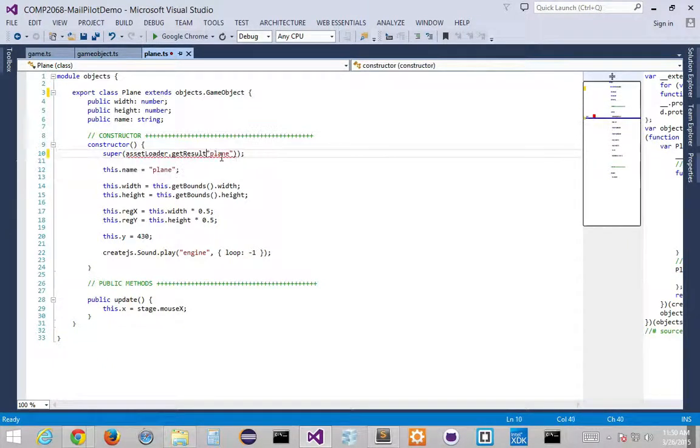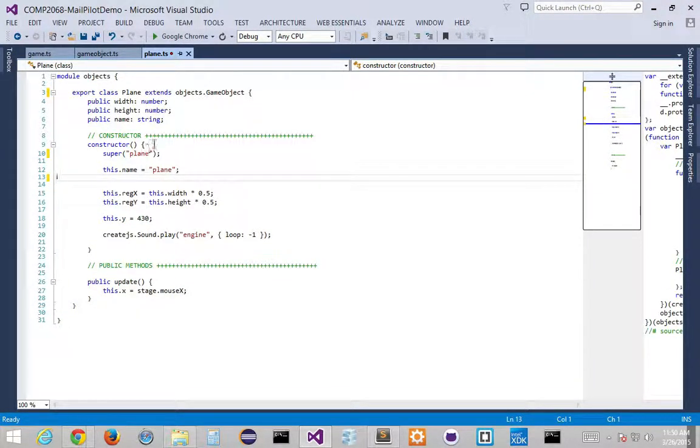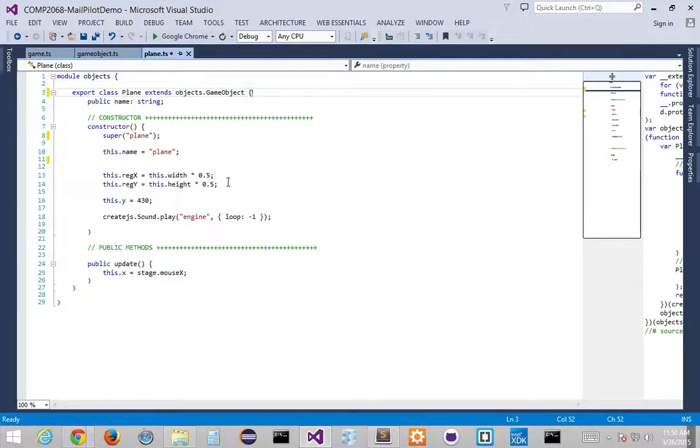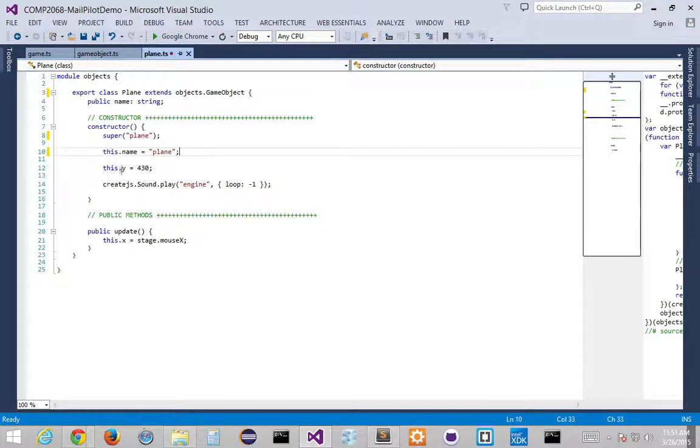I'll do the same thing with plane. I'll just pass in plane as my object, right? And the name is plane. I don't need getBounds anymore. This getBounds doesn't make any sense because I've already done this thing. This width and height is already done in my game object, so I don't need to do anything. So my plane class is going to be really slimmed down. Take a look. All this stuff is done for me now, right? Because it's all inside my game object.